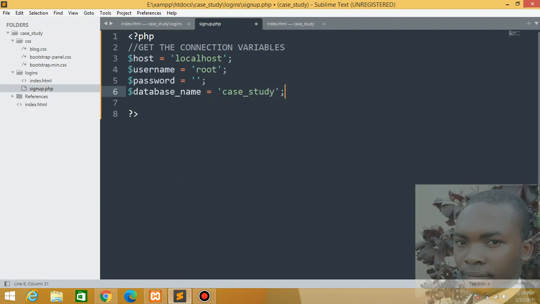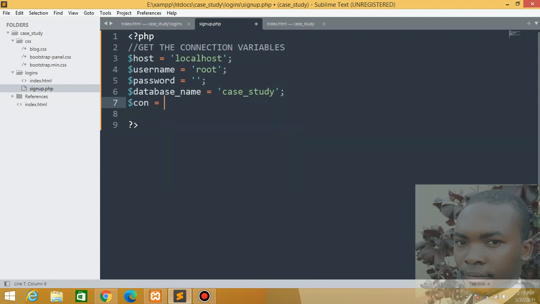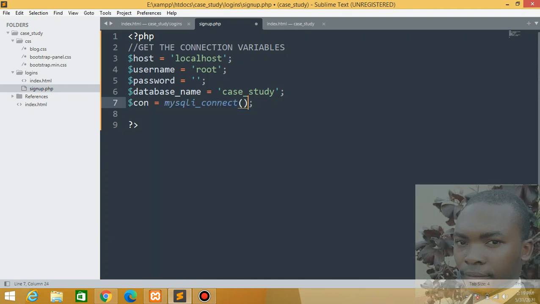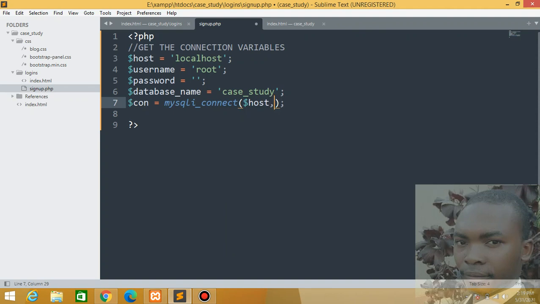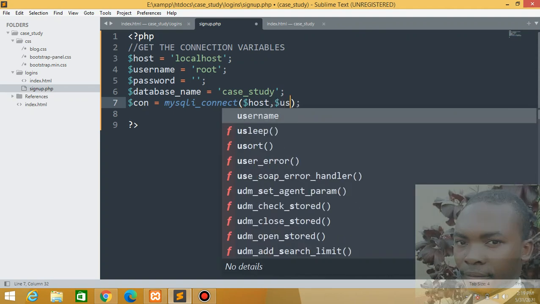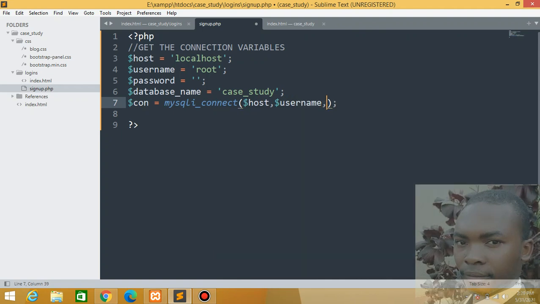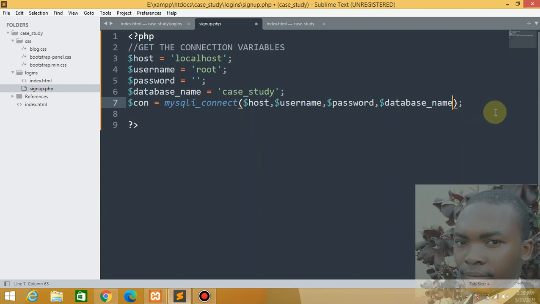All right, so since we have that, we can now have a connection which is equal to mysql connect. So we connect to the localhost, which is the host, comma, and we have the username, and then the password, and then the database name.